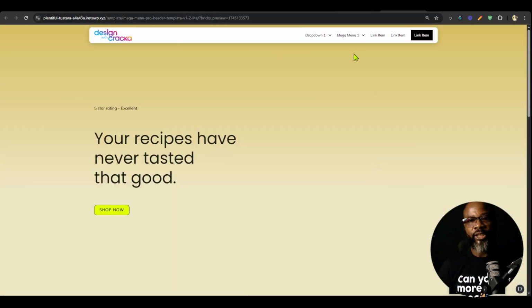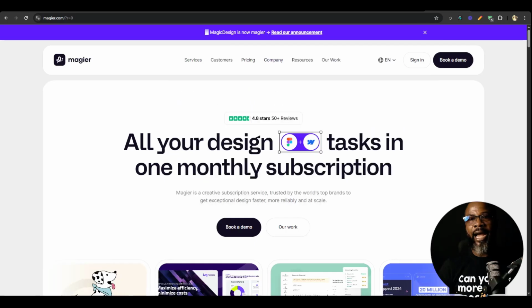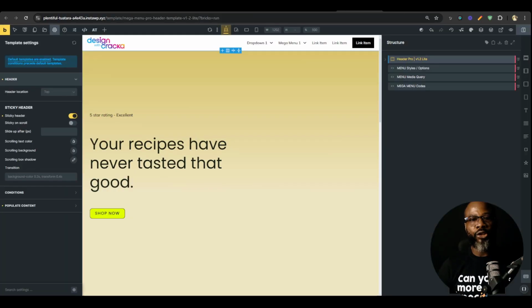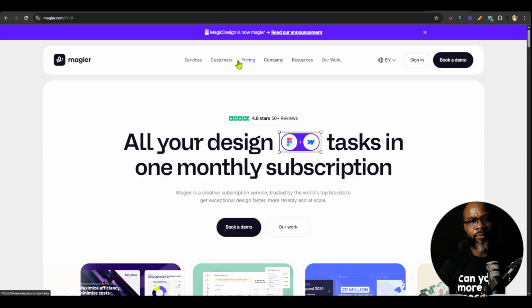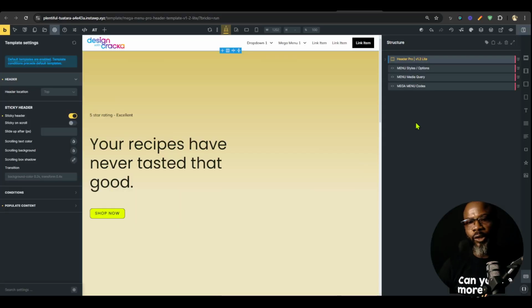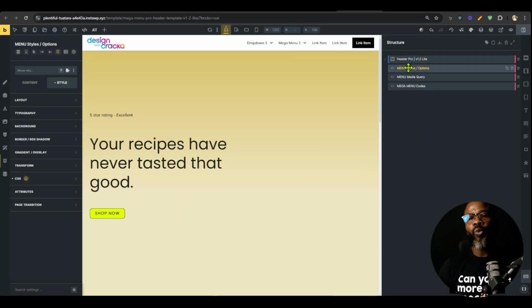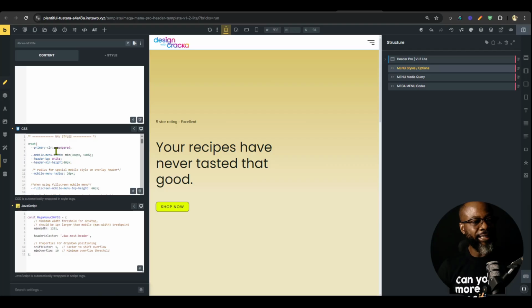Now it is sticky. So we are closer to what they have here. So the next thing I want to do is to make sure that the height is something close to this. To do that, I'm going to go to the menu style and option. This is where you style the menu, the navigation.